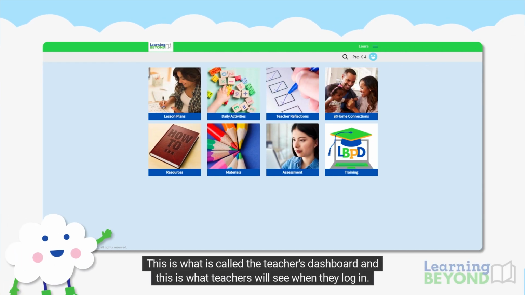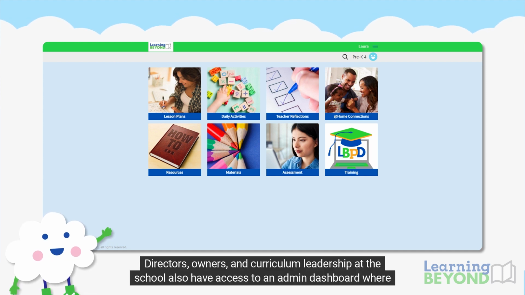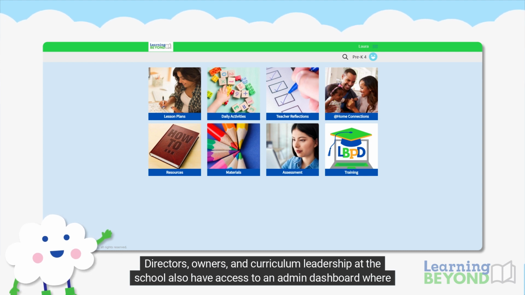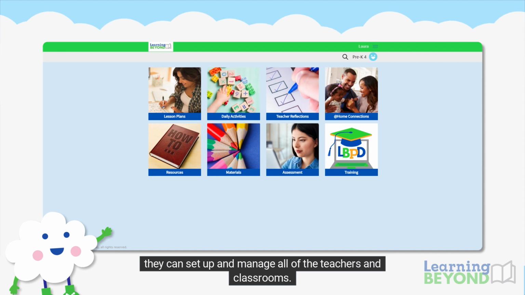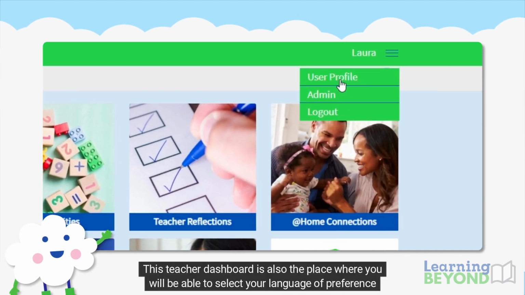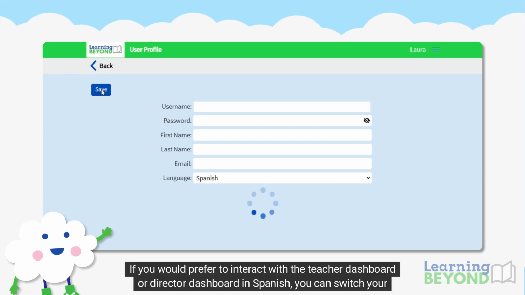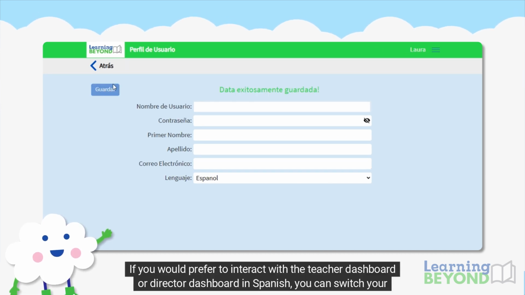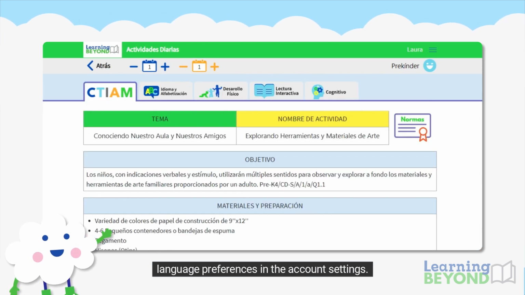This is what is called the teacher's dashboard, and this is what teachers will see when they log in. Directors, owners, and curriculum leadership at the school also have access to an admin dashboard where they can set up and manage all of the teachers and classrooms. This teacher dashboard is also the place where you will be able to select your language of preference for the curriculum. If you would prefer to interact with the teacher dashboard or director dashboard in Spanish, you can switch your language preferences in the account settings.